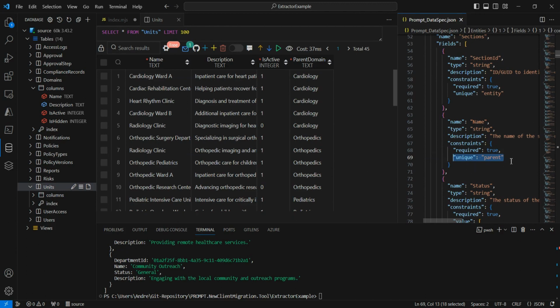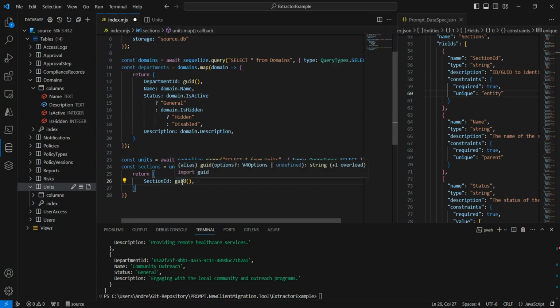The unique constraint for section name is only at the parent level. However, the ID must be unique at the entity level, and so we cannot use the section name as an ID, and we use a GUID instead. We recommend doing this for all of the entities, either generating an ID or using an existing unique identifier for each of these entities so that they can be referenced correctly by the prompt migration tool.